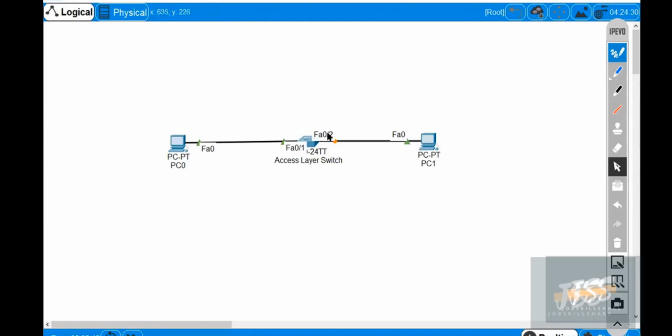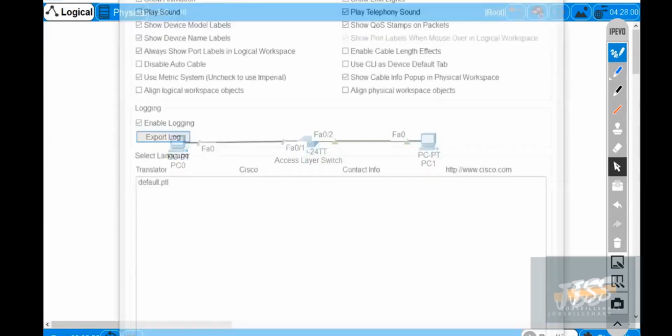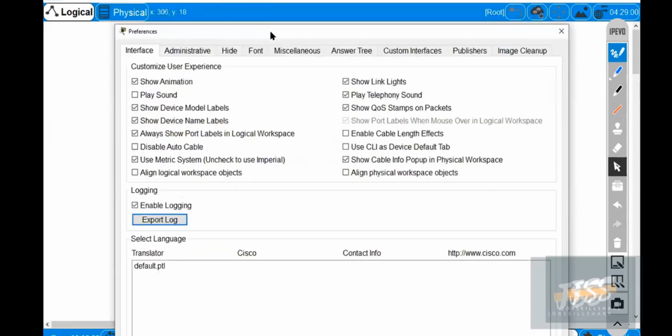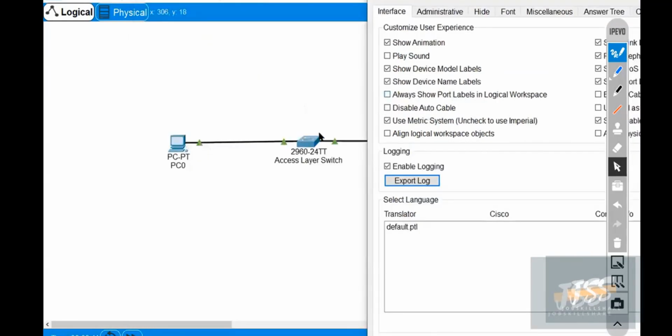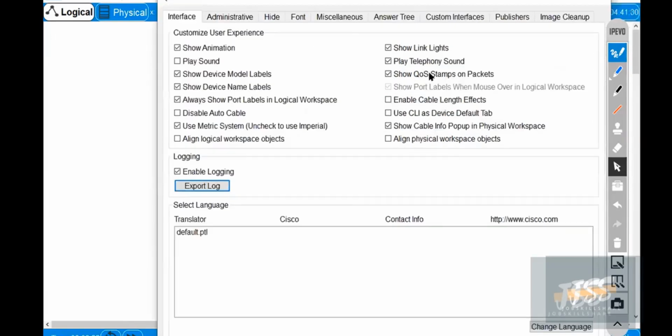If you don't want to see those labels, you can go into the options, then under the preferences. Under preferences, you can see it is written always show port labels in logical workspace. If I click on this one, you can see they disappeared. But I like this because I want to see on what port I'm connected. Other than that, I don't want to touch everything.